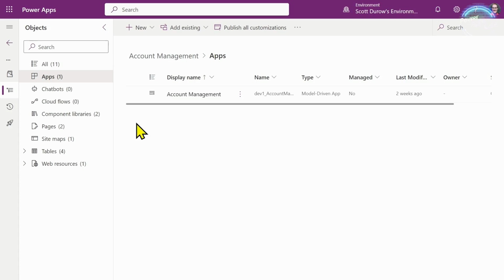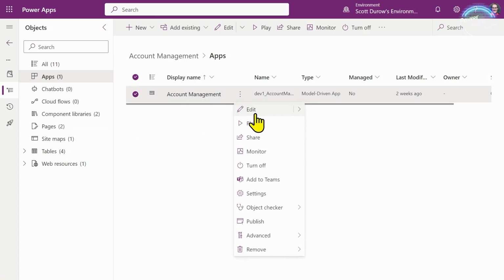So the first thing we need to do is make sure that our custom page is in our model-driven app. So here is my account management model-driven app. And so I'm going to edit that.